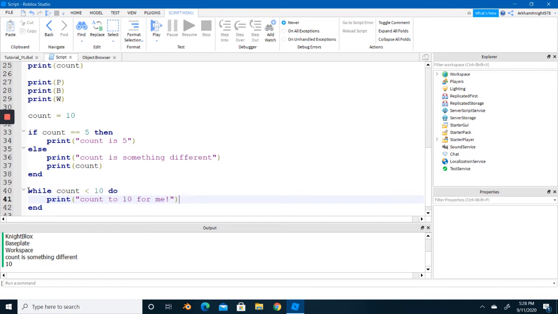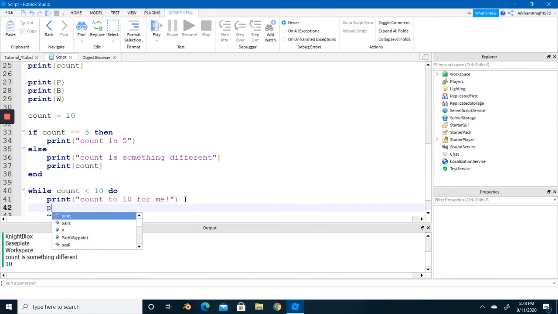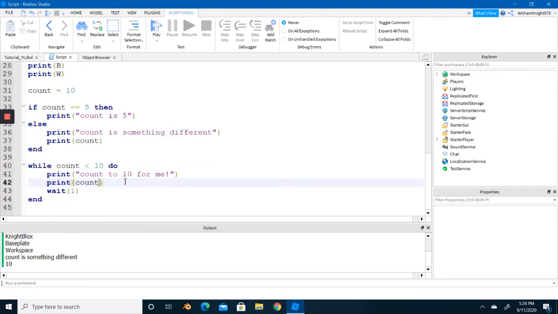Let's just say print count to 10 for me. So as long as count is less than 10, the print statement will print count to 10 for me. And we also need a wait statement as well, the reason being that it would delay the timing between each print. Let's also print the count variable, so you guys don't get lost. So what else do we need? I think that's about it.